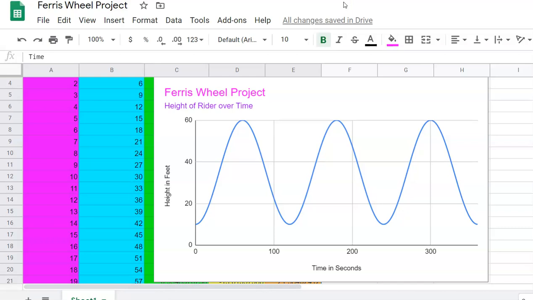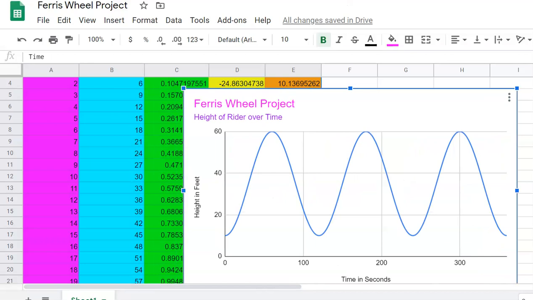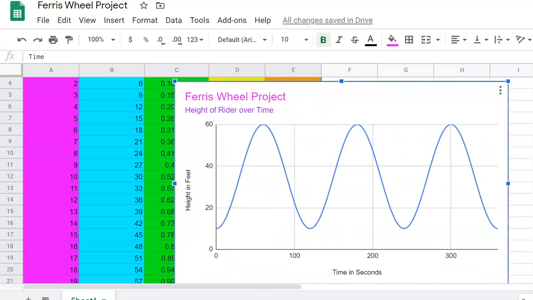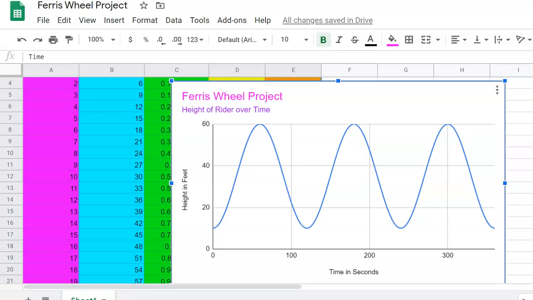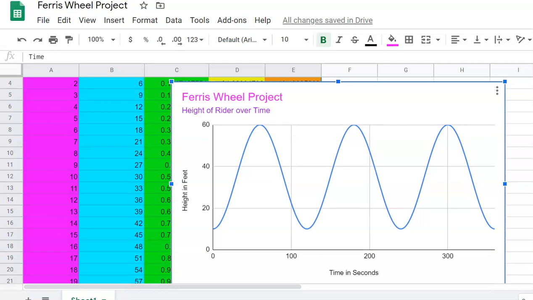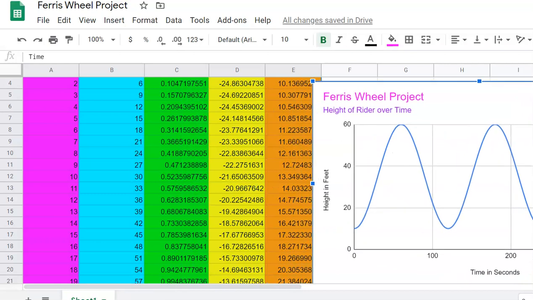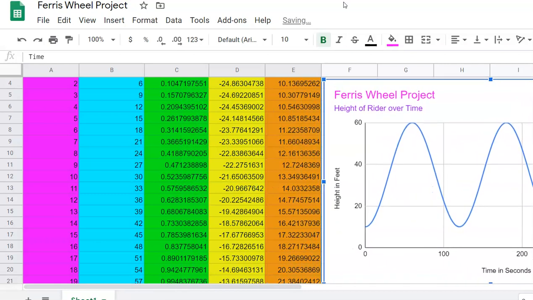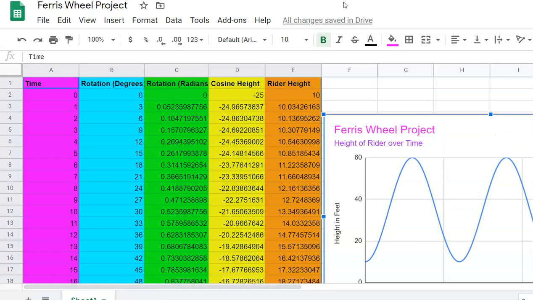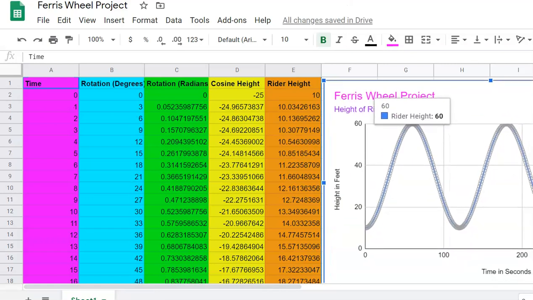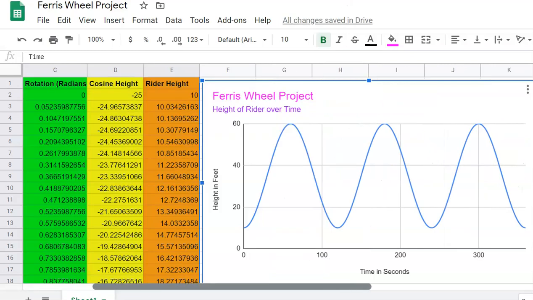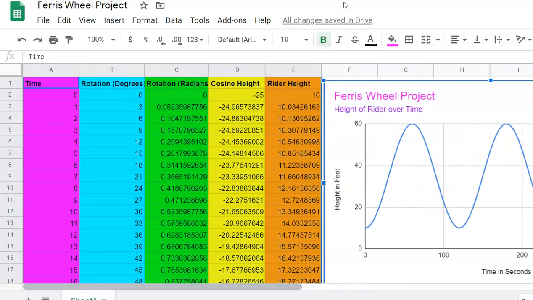If you click on this graph, you can begin to move it around. So you can see that all three rotations are pictured on this graph. I'm just going to move it over off to the side so I'm not covering up my Ferris wheel situation. Okay, and there it is. We are done. If I scroll over here, you can see that I've got my lovely Ferris wheel graph, and I've got my beautiful data, and now that's a project. One more thing.